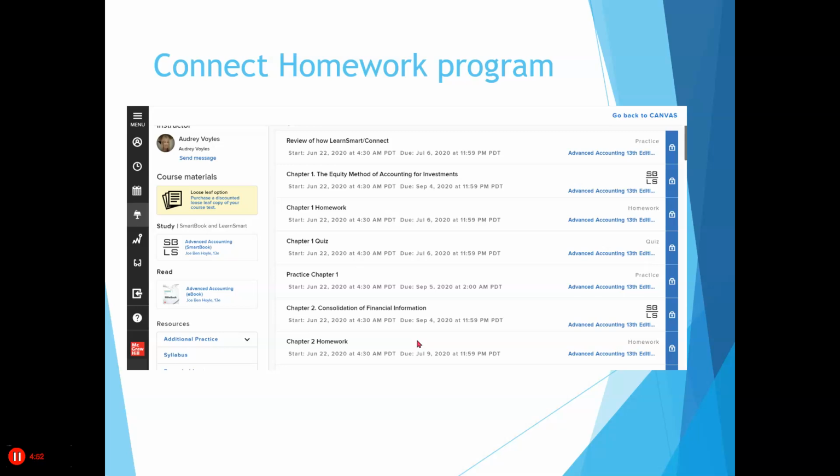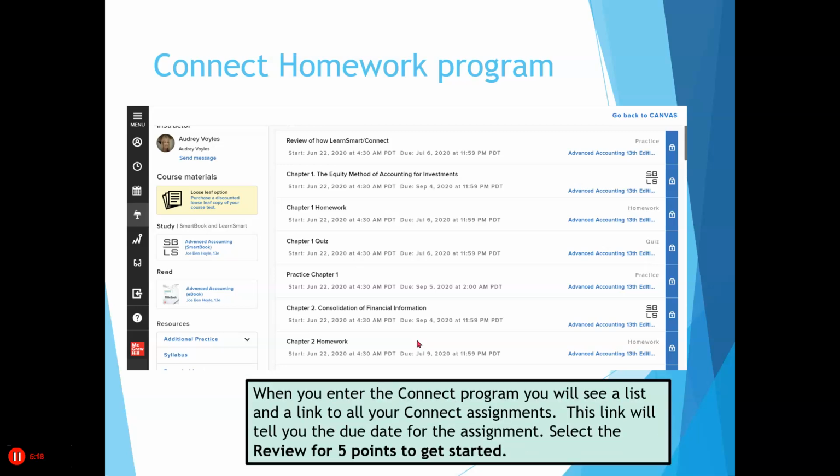Now, when you go to the Connect homework page, this is what you're going to see. This should be familiar to you, except that if you notice in this class, all you have is homework, Learn Smarts, and quizzes, and a practice set. Now, please do not wait until the last minute to do those Learn Smarts, because you should know by now that they take a while to complete. Now, to get started, I would do that review for 5 points.